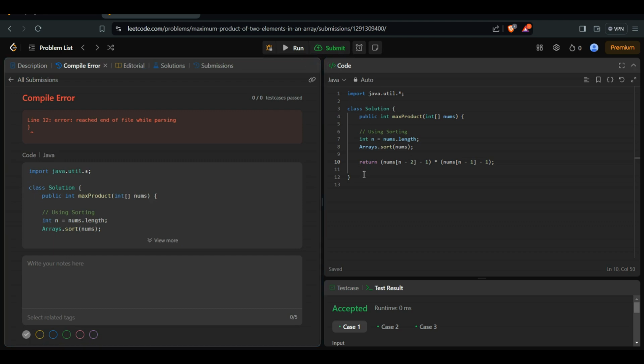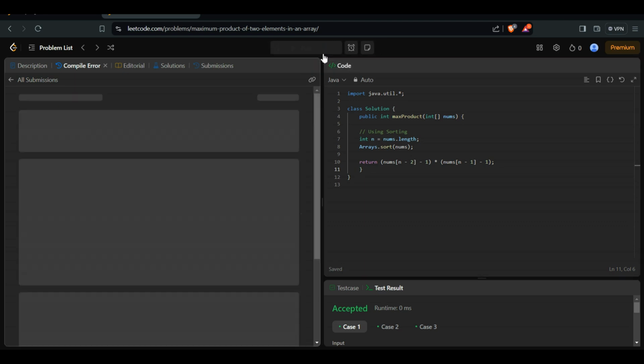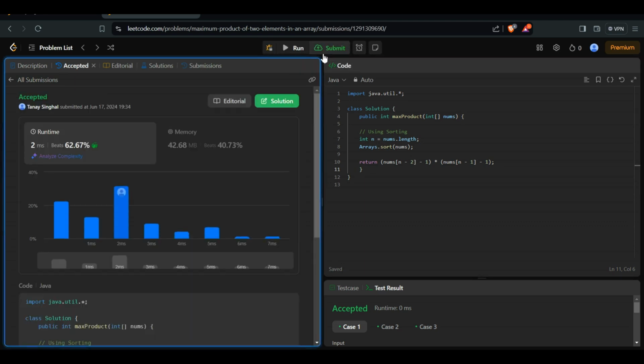Okay, so there is a problem here. So let's submit it. Alright, it has been submitted. Now we'll try to use a different approach. Let's improve the indentation a little.